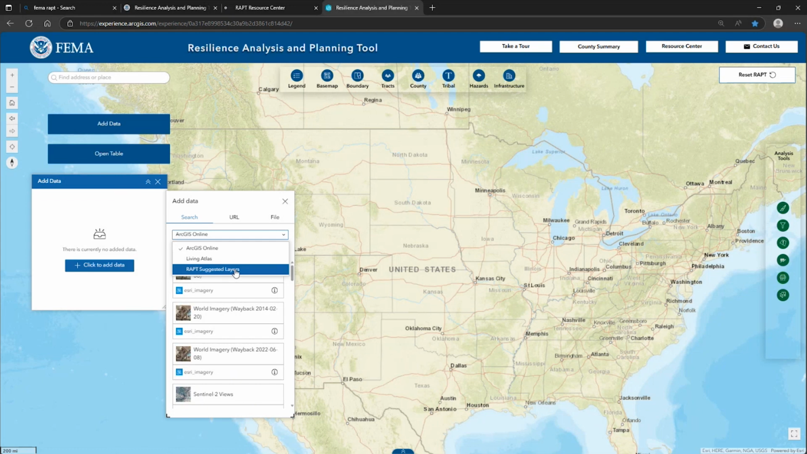So we're going to take a look at some of the layers in the RAPT suggested layers list. These layers have been suggested to us by local emergency managers, state officials, and public health officials as layers that are important and they want easy access to, but they might be too large to include in RAPT as a default layer.